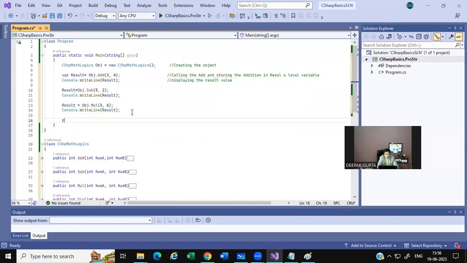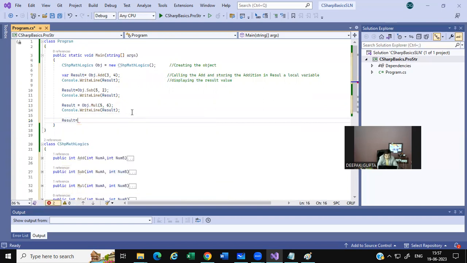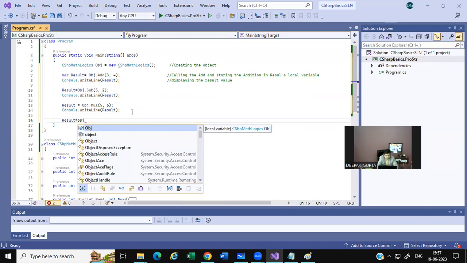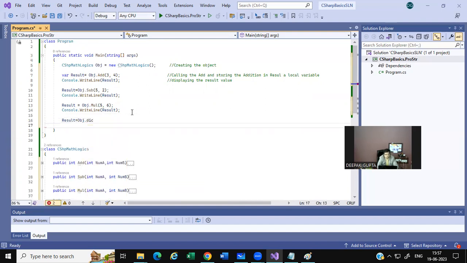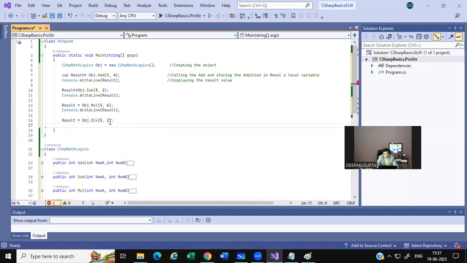Likewise, if required, I'll go ahead with dot div. And then you pass 5, 2, which should definitely give 2 because it's integers we are talking about. If you remember those things from the concept of C or any other language, when you divide, the number comes 2.5, but it is only going to give the integer piece of it. And that's how it is.